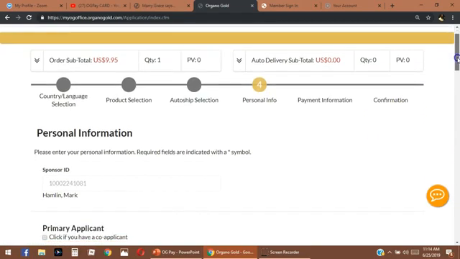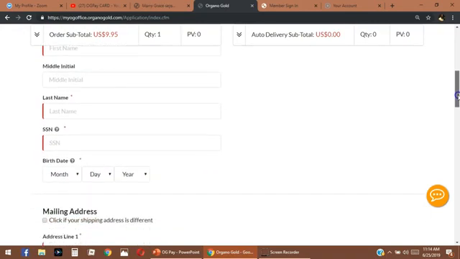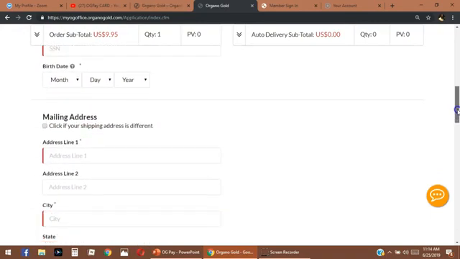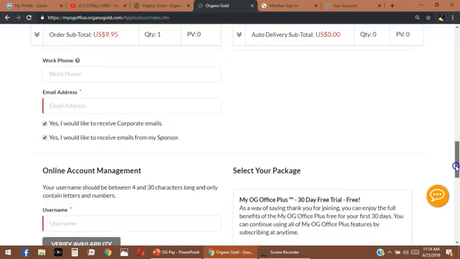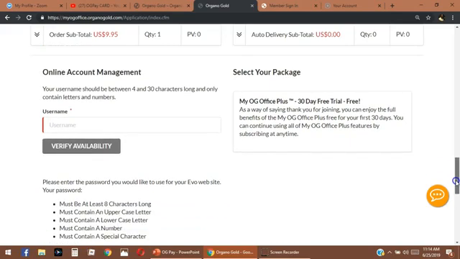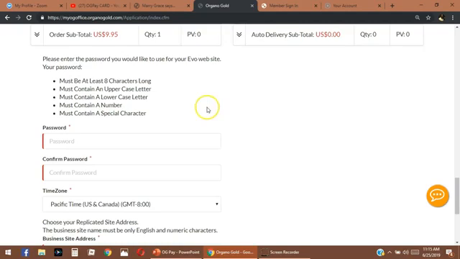You will see the name of your sponsor and your sponsor's ID, and this is where you will enter your primary information: name, address, social, date of birth, and your mailing address, contact information. Alright, and then you're simply going to choose your username, which is going to go here. Once you enter the username, you're going to verify that it's available, and then you're going to come down and choose your password, which is 8 characters, 1 uppercase, 1 lowercase. It must contain a number and also special character. So you enter that and you will confirm it.